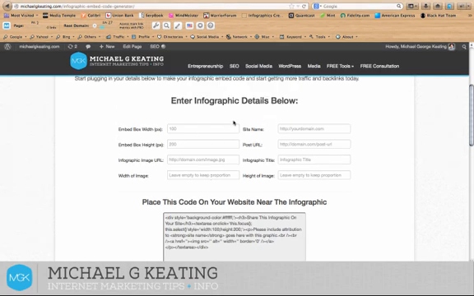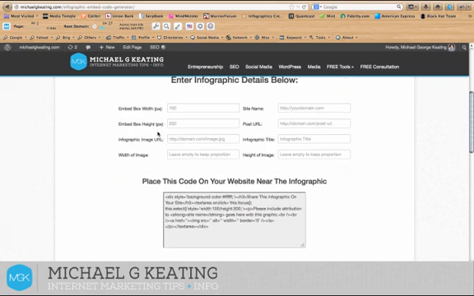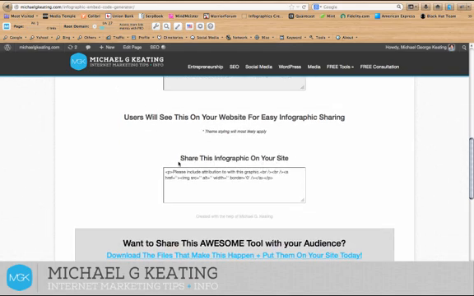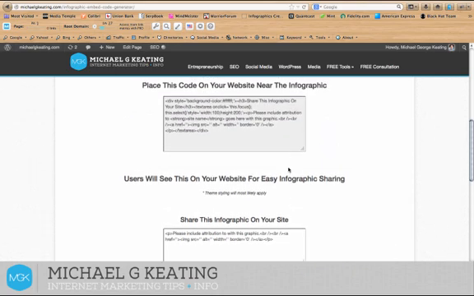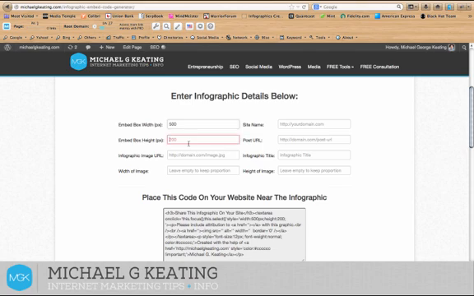Okay, so I'm going to use an example here, and I'm going to fill these out. So the first two fields here, the embed box width and embed box height, these refer to this right here. So once it's on your site, that dictates how wide and how high that will be. So I recommend doing probably 500, and then embed height, probably do 100 to 200. I'll go right in the middle and do 150.